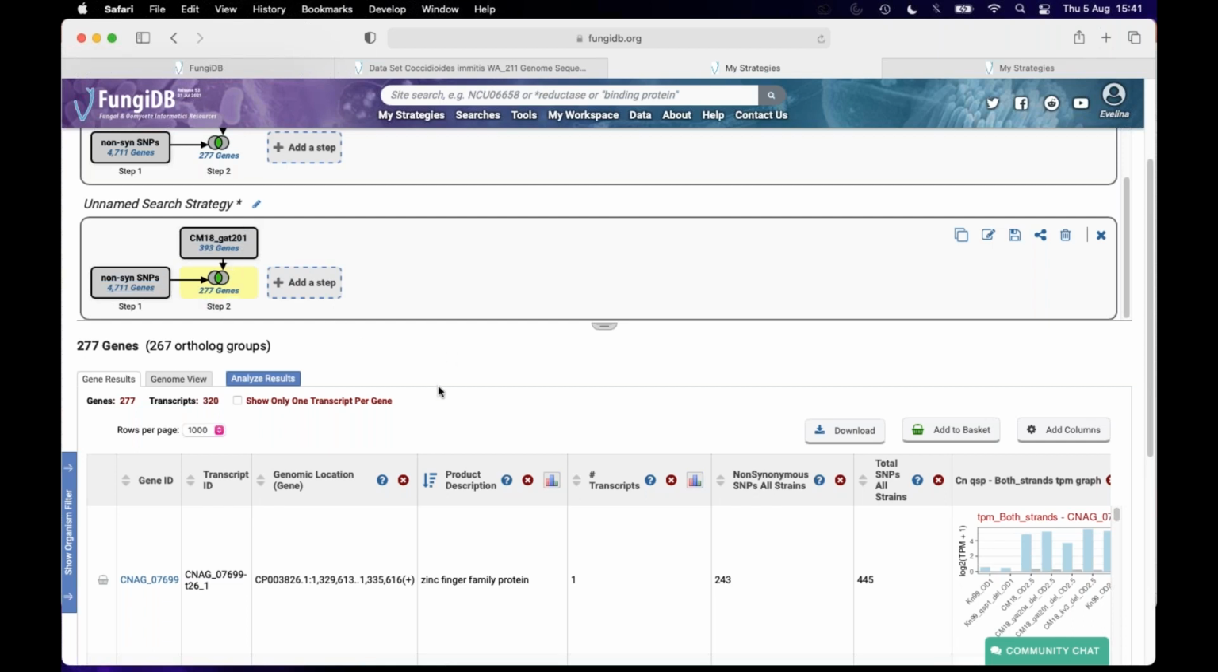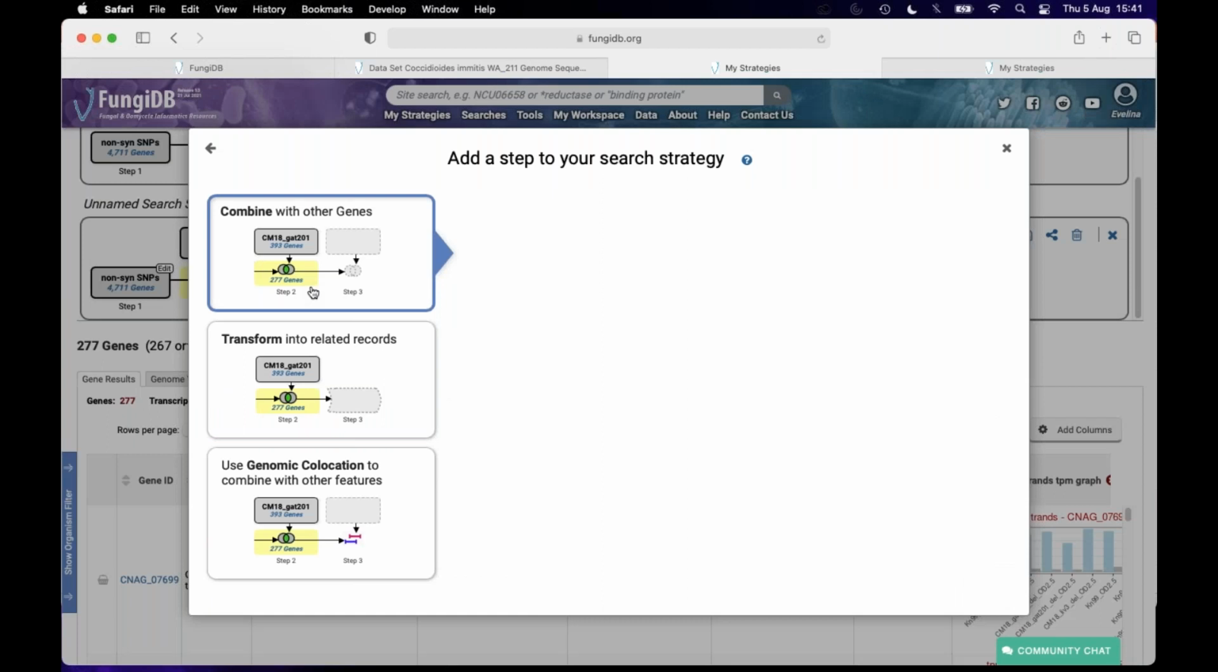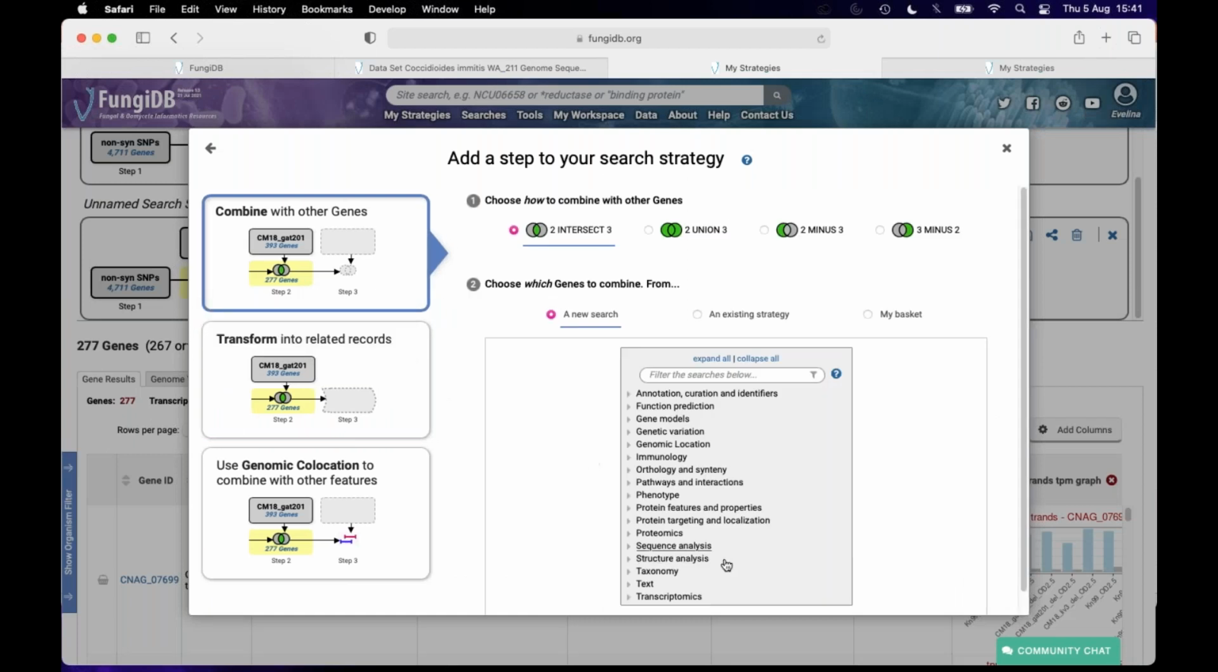And so there are a lot of things that you can do further to continue analyzing your data in silico. For example, you can click on Add Steps and combine with other types of data.